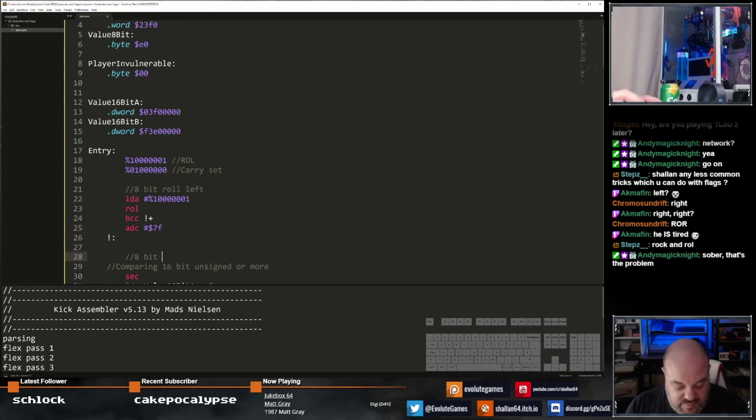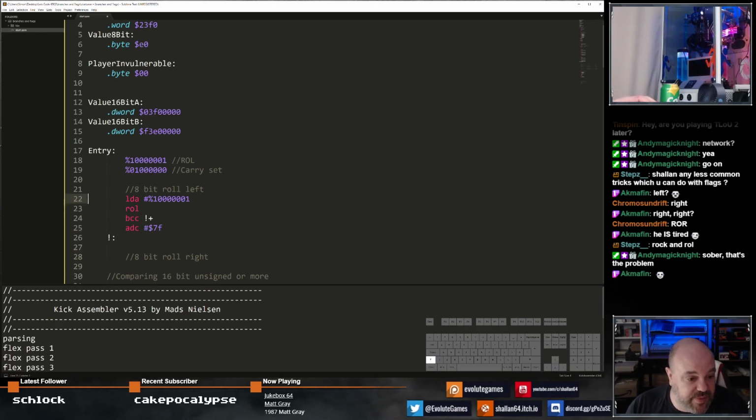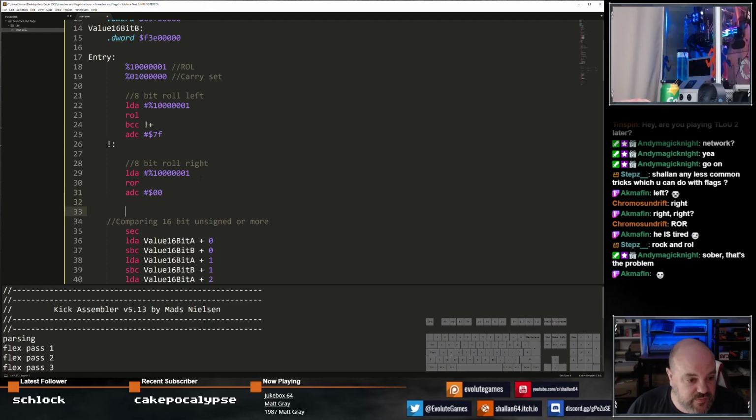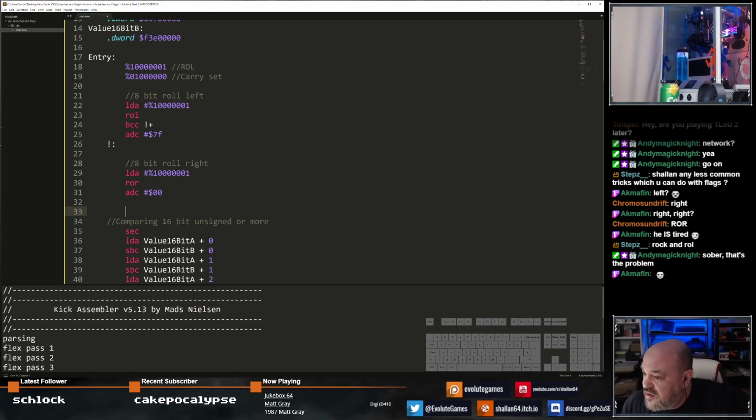And an 8-bit roll right is even easier. You roll it again like this, and then you just add 0. What this will do is if the carry gets set, then it will add 1. If the carry is not set, then it will add 0, and that will basically roll these two. So that's another trick that you can do with the flags.